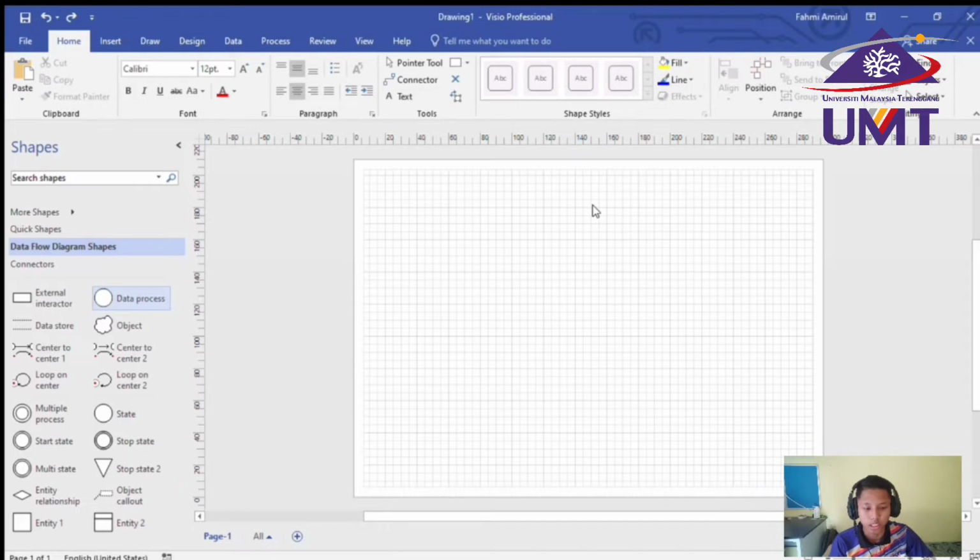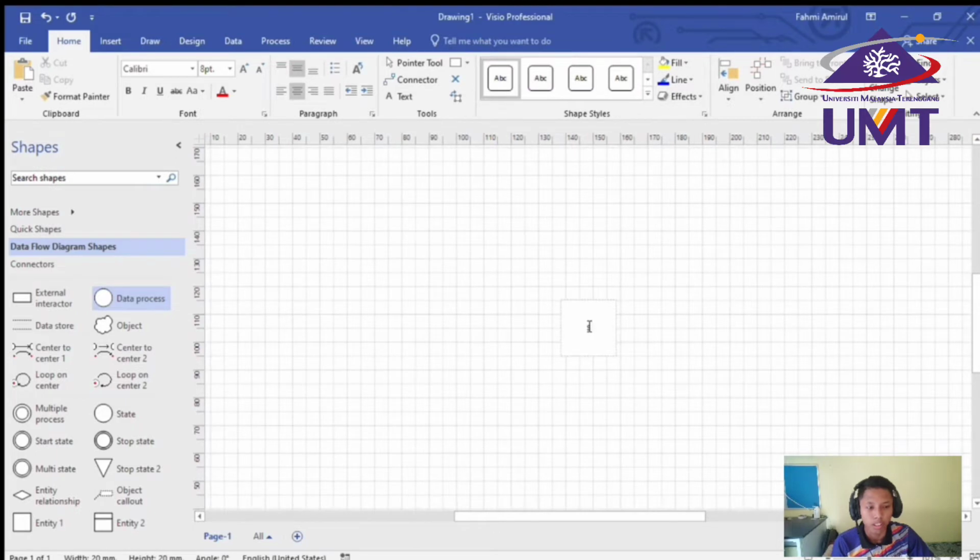As we see here, I'm going to use Microsoft Visio, and first set up the shape and connector. The first step is we are going to draw the shape of the process, and usually for the process we will use the circle shape. This circle shape will represent the process that transforms data from input to output. In this shape, we can write anything. So we just click here and write. For this case, we will write SMS account payable.